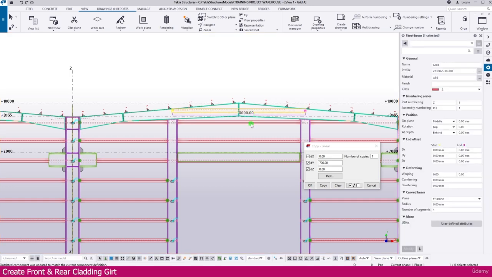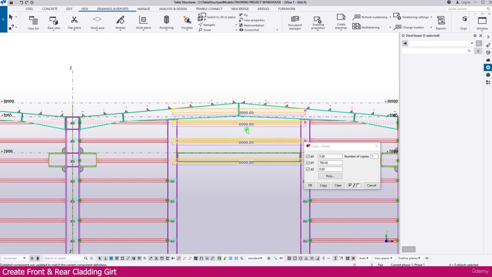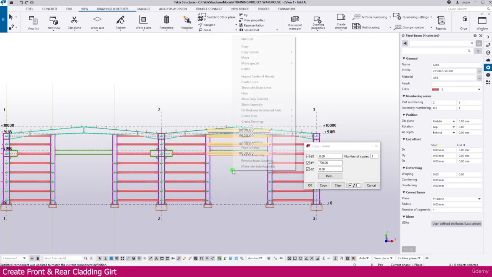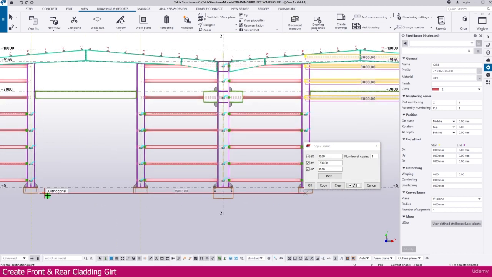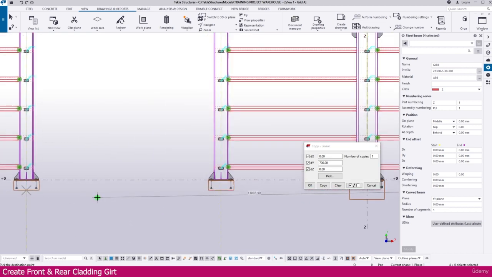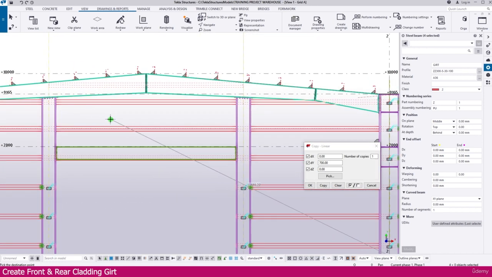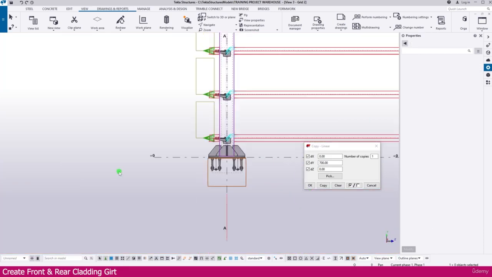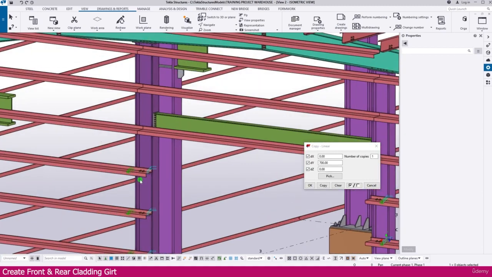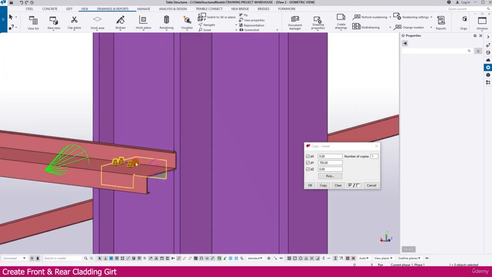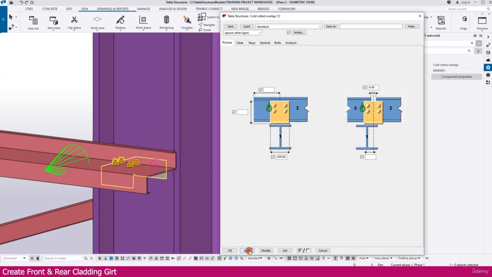Press Ctrl and select together this 4. Then right click, copy, click any point. I just click this point and place it here. You can see it is placed. Now press Ctrl tab. We can go to the 3D view. Here it is placed, but we need to create the connection. For that, just double click this connection, then go to apply and OK.